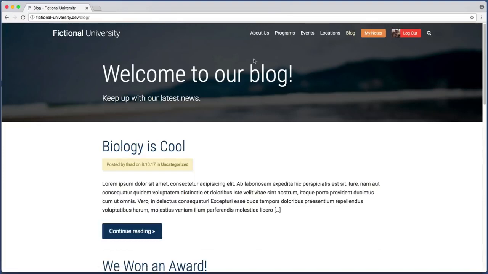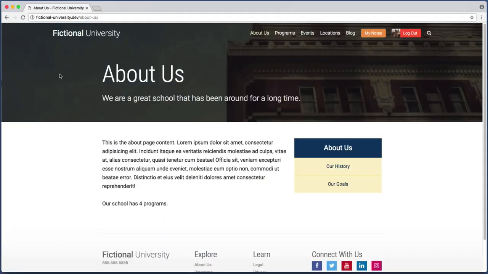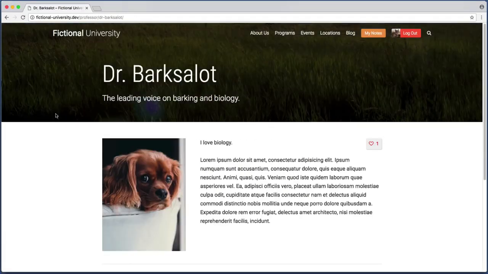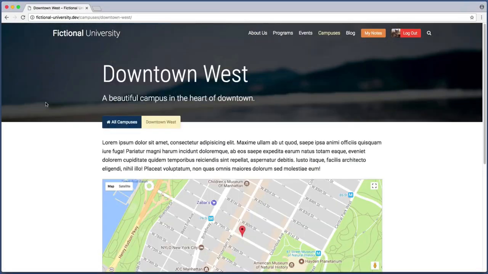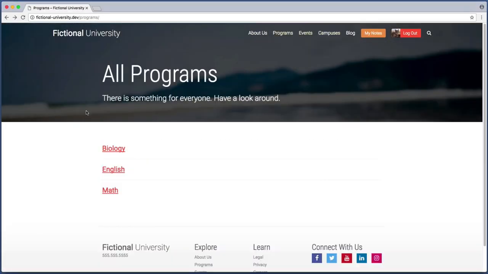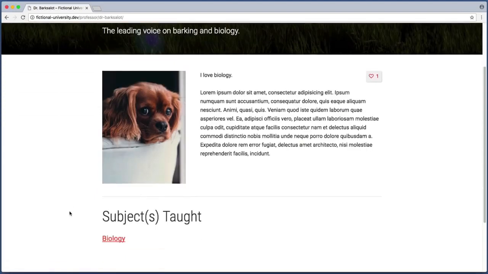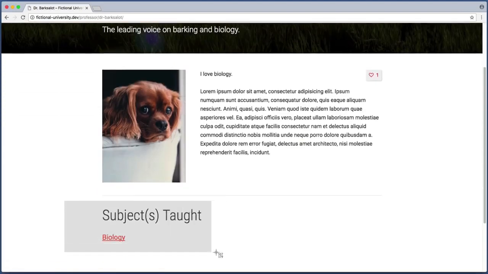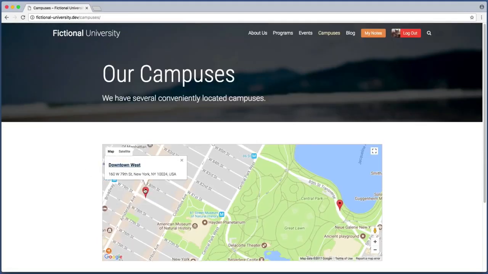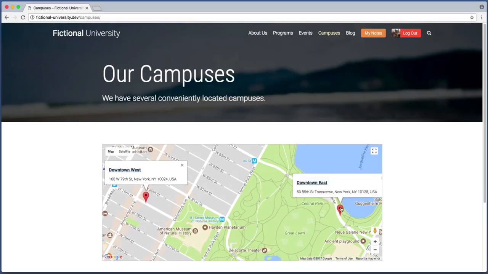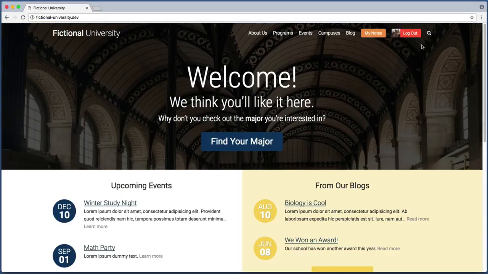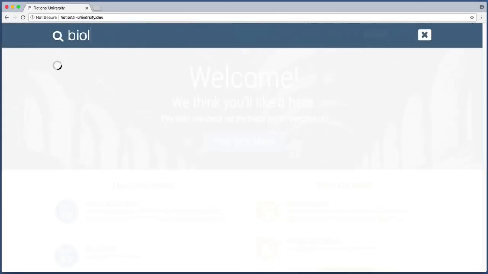So beyond just blog posts and pages, we will set up post types like professors and campuses and events and programs or majors. How to create relationships between different pieces of content. So for example, we can associate a professor with the matching programs or majors that they teach. How to create an interactive map powered by our campus posts. How to create a JavaScript-powered live search feature.